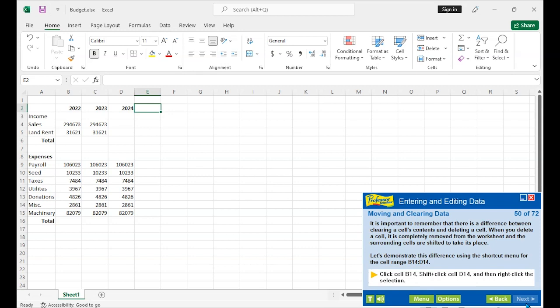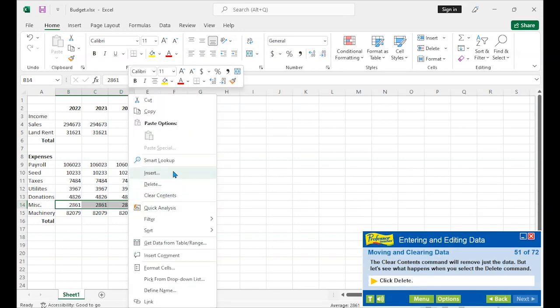When you delete a cell, it is completely removed from the worksheet, and the surrounding cells are shifted to take its place. Let's demonstrate this difference using the shortcut menu for the cell range B14 to D14. The Clear Contents command will remove just the data, but let's see what happens when you select the Delete command.